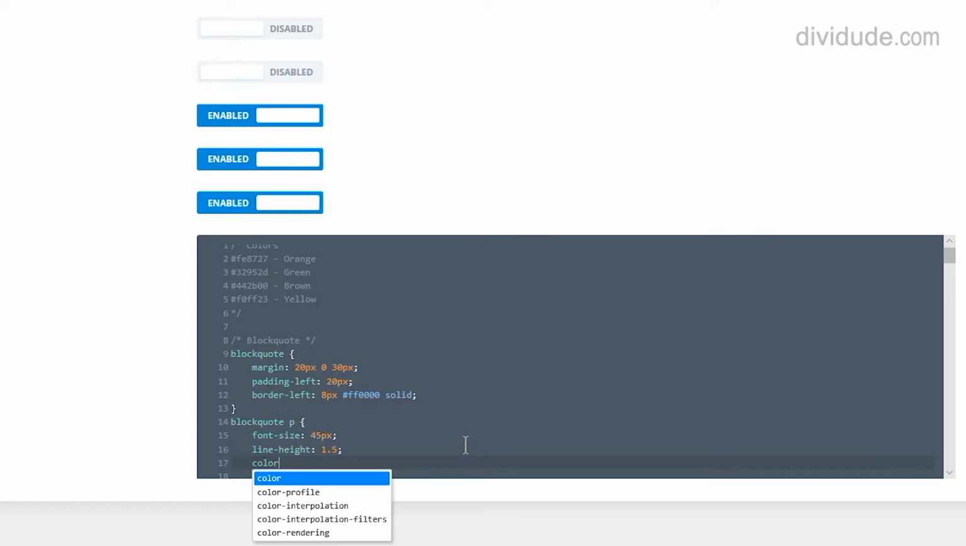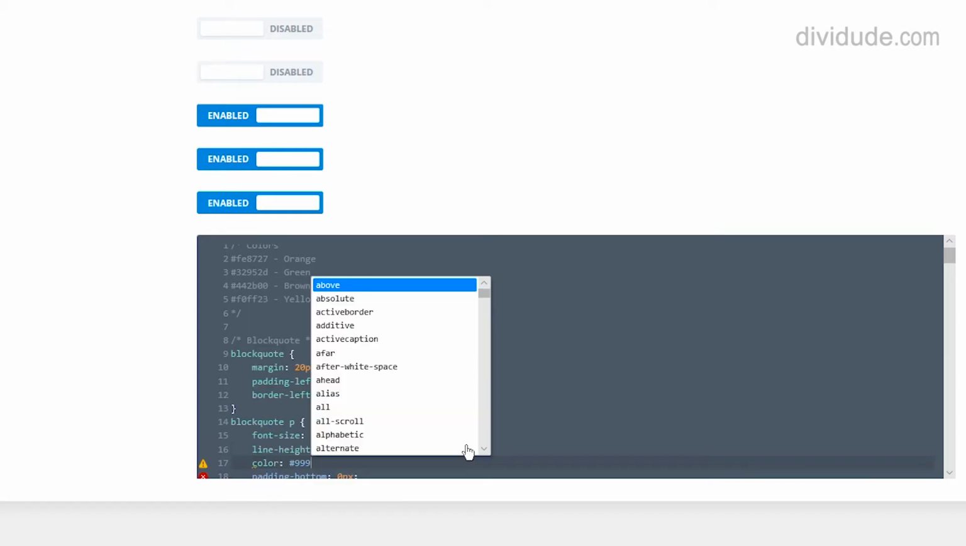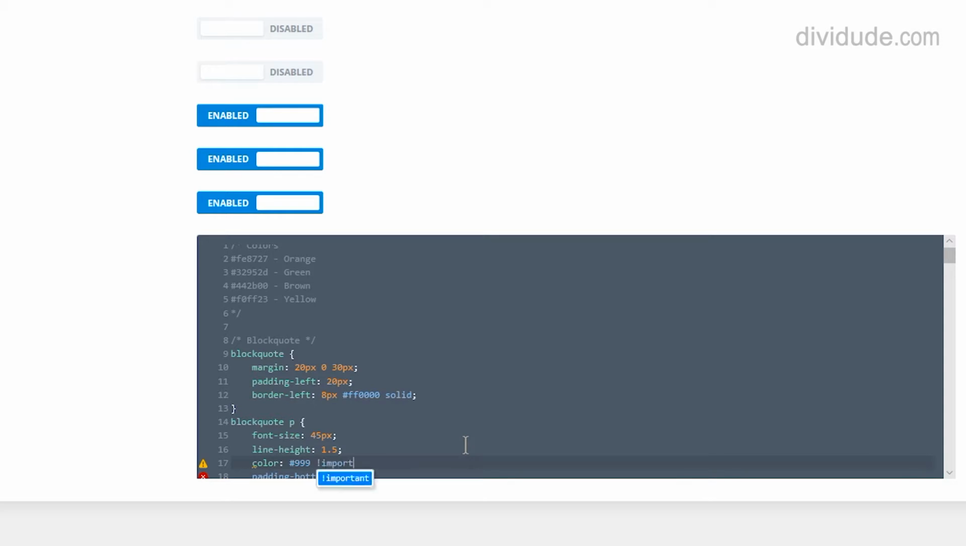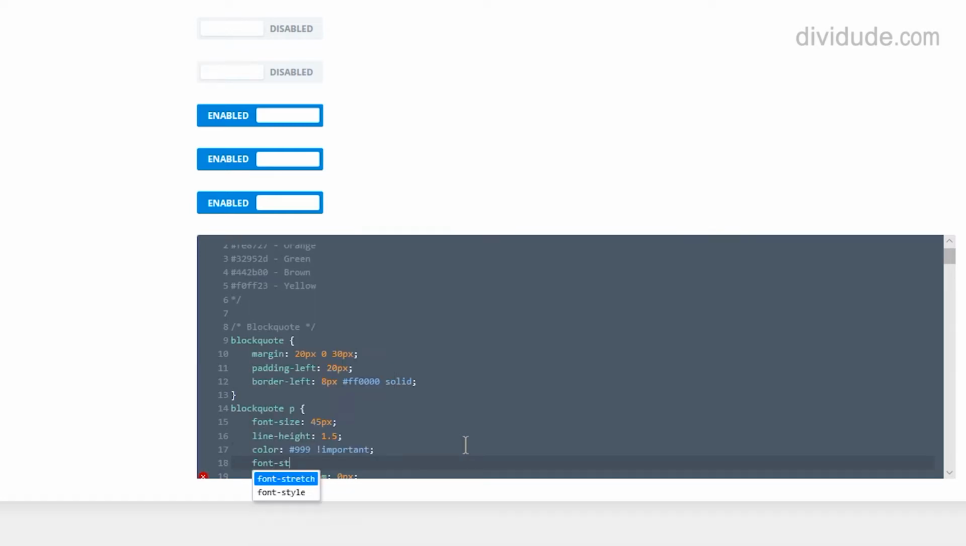We're going to change our color. So I'm just going to do like a kind of a dark gray, and I'm going to put important here. So this will ensure that Divi knows that this is more important to any other CSS that I might have for a paragraph. And then I want to make it italic, so we're going to say font style italic. Again, important.